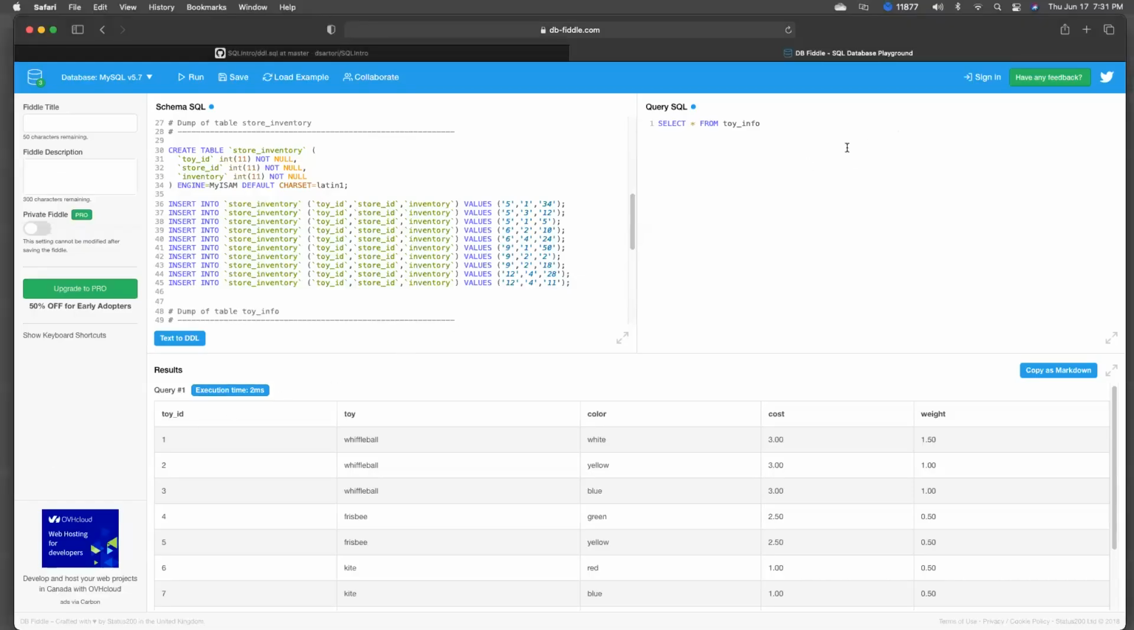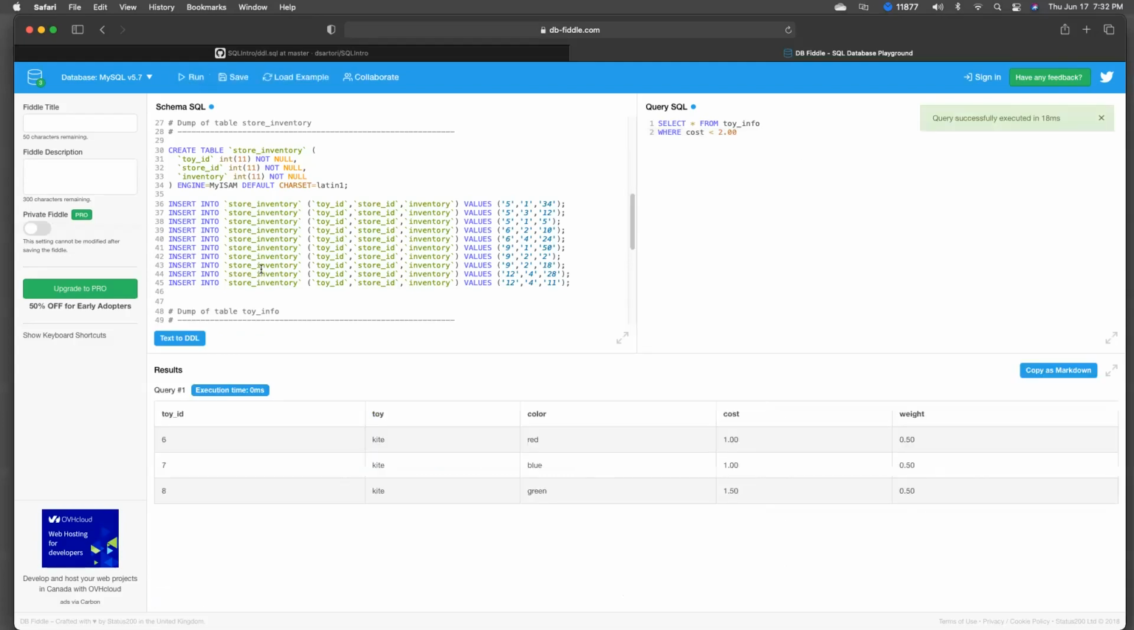Okay, so let's try that first one. Okay, you can see our result set is a lot smaller now because we are only seeing the toys who match this condition, where cost is less than $2.